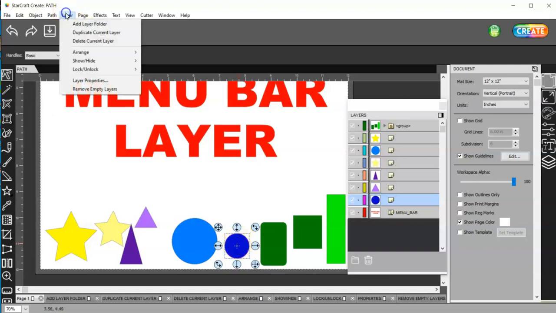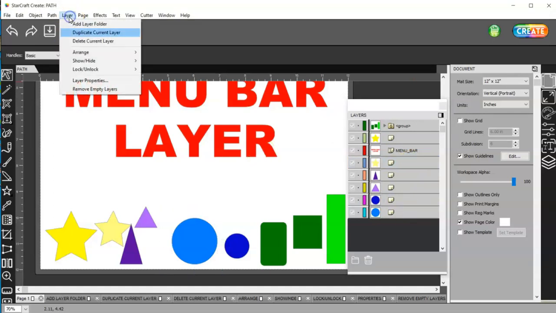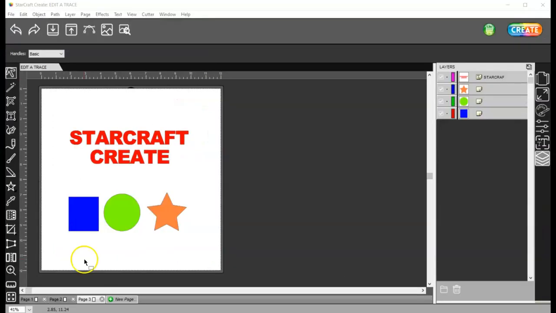All right, so then after that we have Arrange: Raise Layer, Lower Layer, Layer to Top or Layer to Bottom. Well, you don't really need that because you can just grab them and arrange them however you'd like over here rather than having to come over here to arrange.